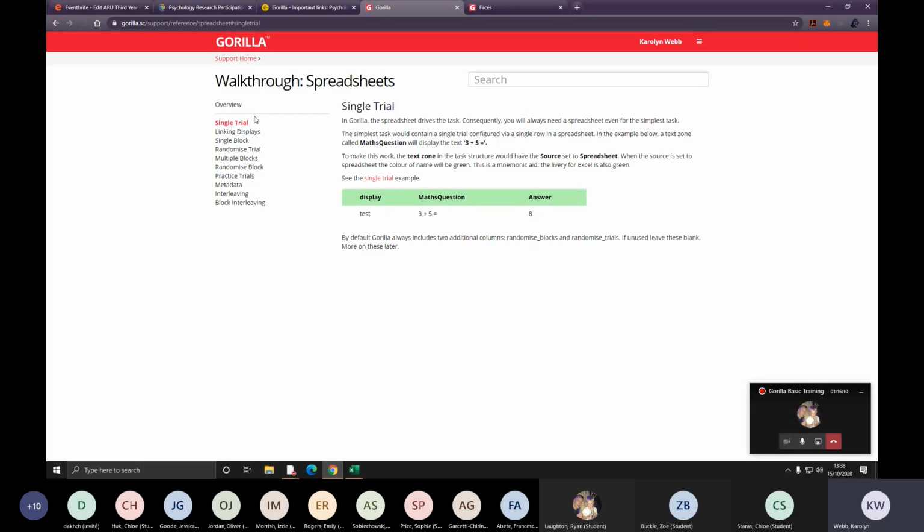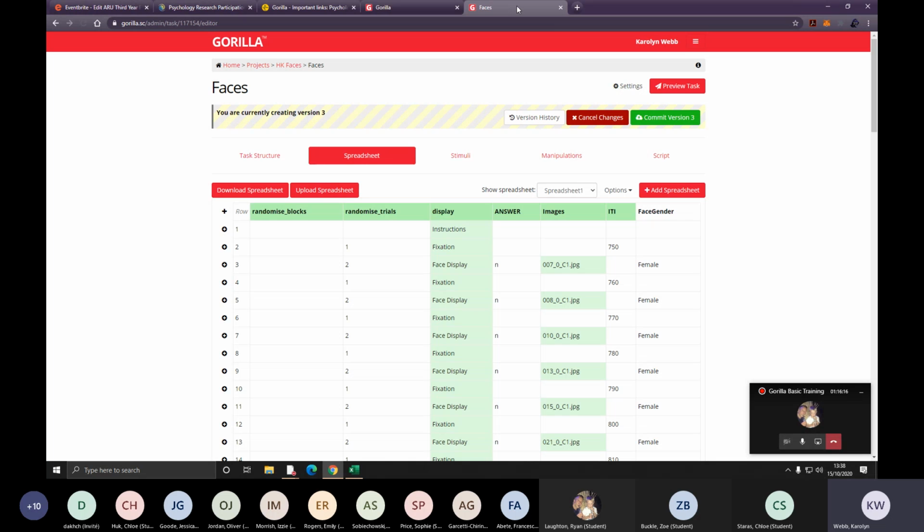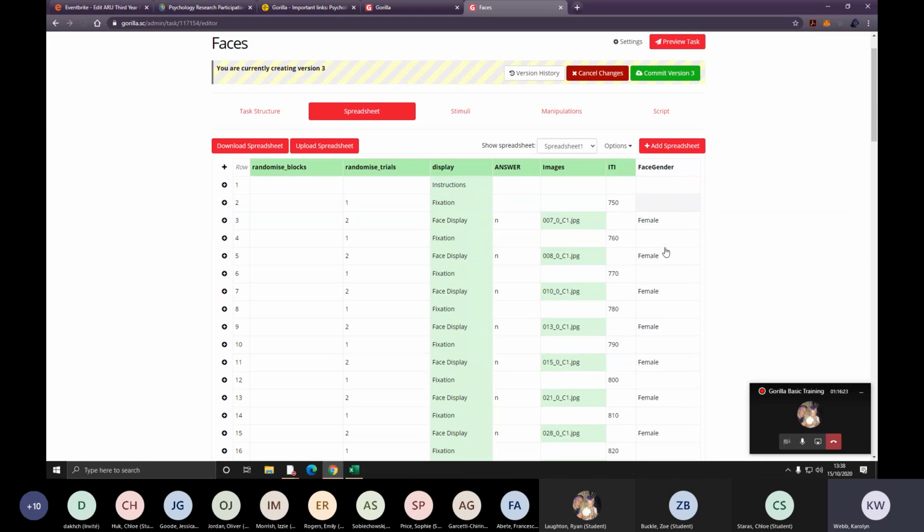To begin with, to get your head around it, it can be a bit like, whoa. But it does make sense. So this is the one that I did for Helen. You see here, display says what should be on the screen at any time. Randomized trials is what you want to be randomized together. So everything with a 1 can be randomized.